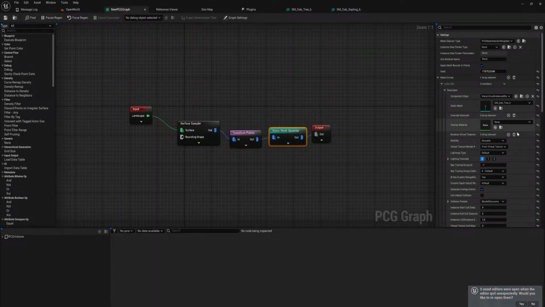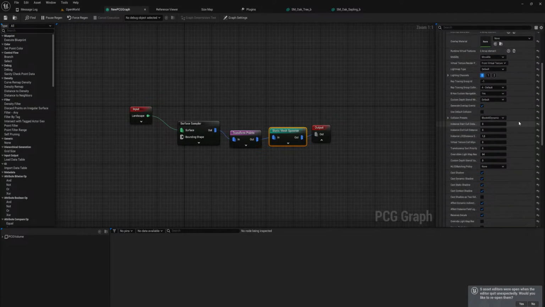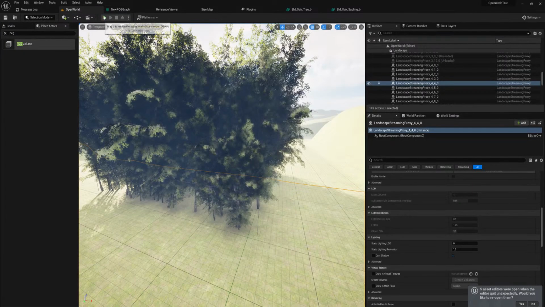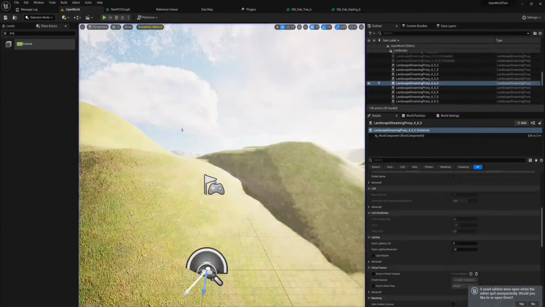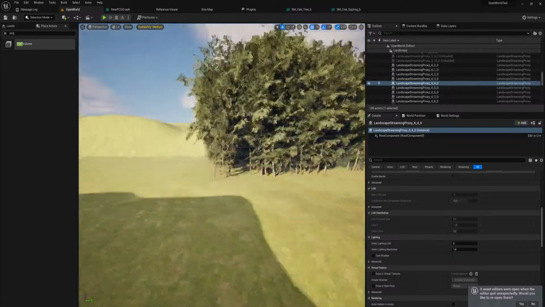But again, those trees do need to have collision. They're set to block all dynamic because they need to block you from walking through them. Like, if I do this, I messed up again. I keep doing that. And this is why we get rid of the player start.